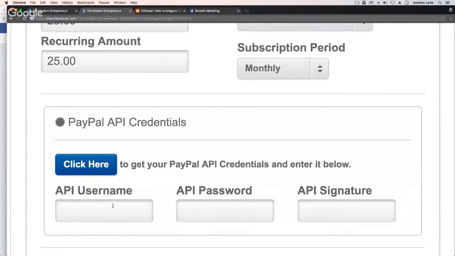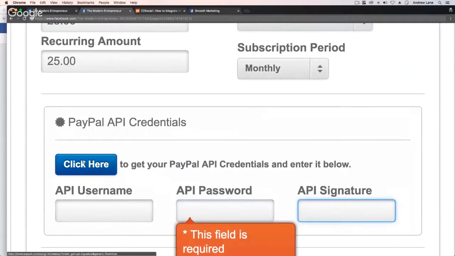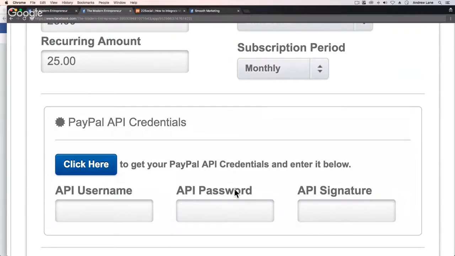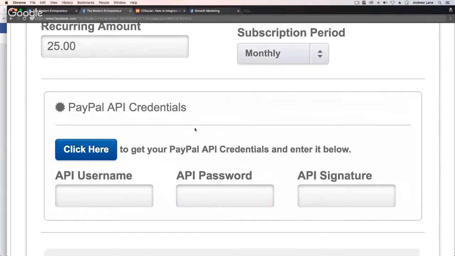Down here, you're going to have to get these 3 codes. You'll click here to get your credentials. These are 3 codes. That's the different API here, right? We have to set it up a little bit differently to manage all this for you. So you grab those, lock them in, you're done.